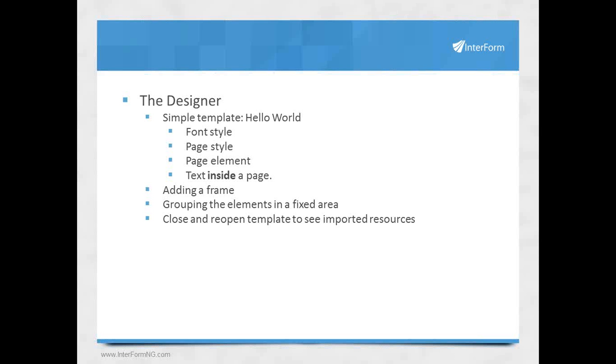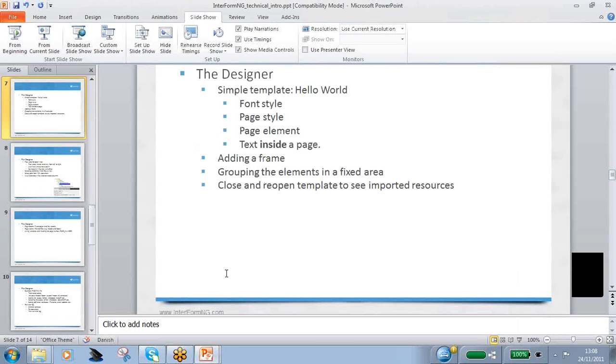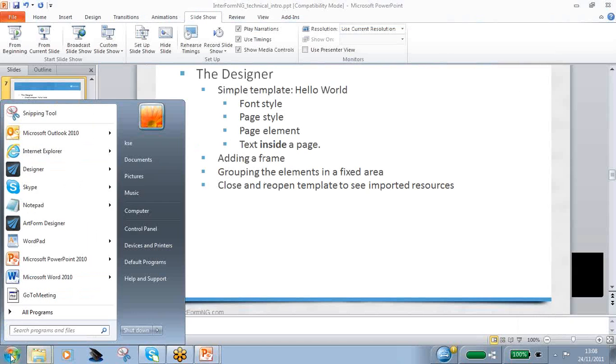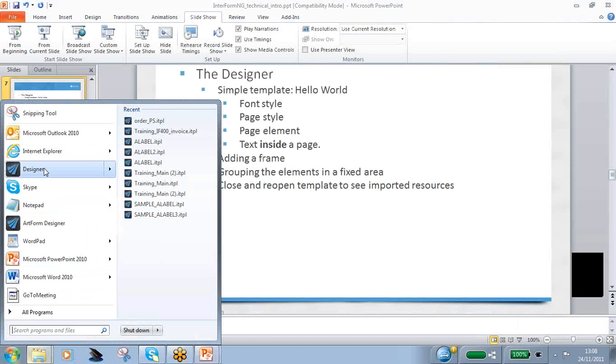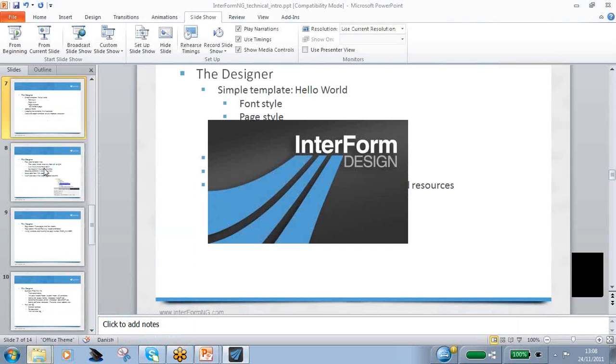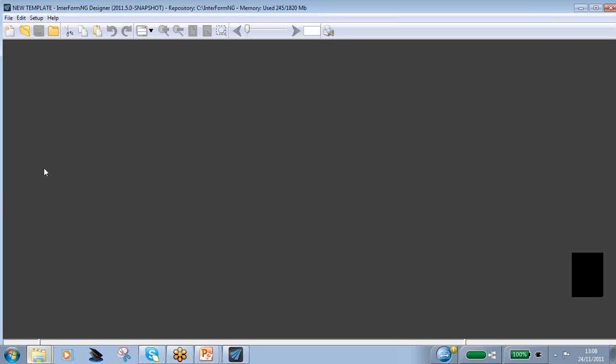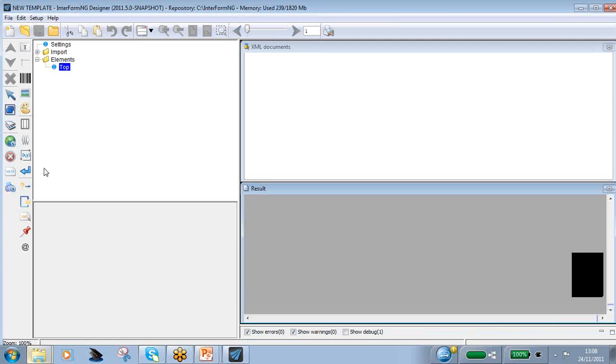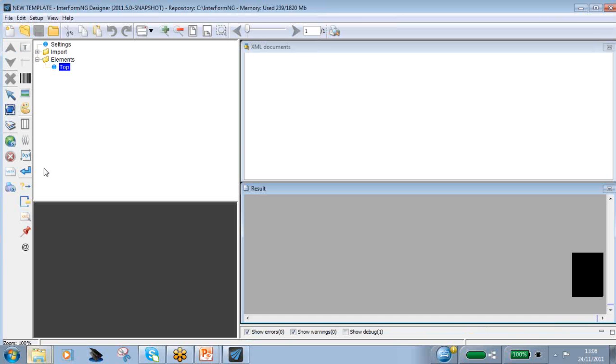So let's leave the presentation a little bit and go into the graphical design here. This will start up and look for resources and so on in the beginning, so that's why it's taking 5 or 10 seconds to start up. Here we go. It opens up a new blank template, so I can start out making my design.